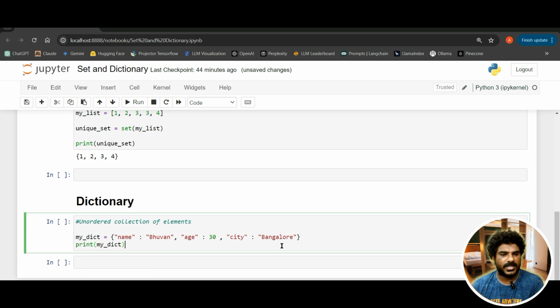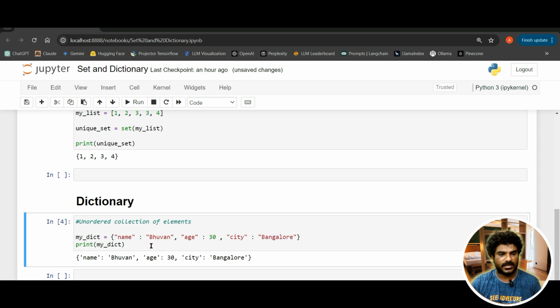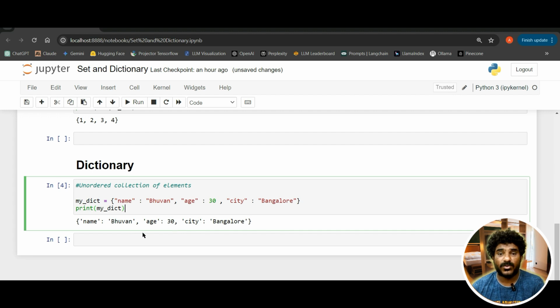So guys, what I've done here is I've created my dictionary using these curly braces, and this is the key, this is the value, this is the key, this is the value, this is the key, and this is the value. Okay, and then printing my dictionary. So let's run this. Here you can see it is maintaining the order: name, age, and city.